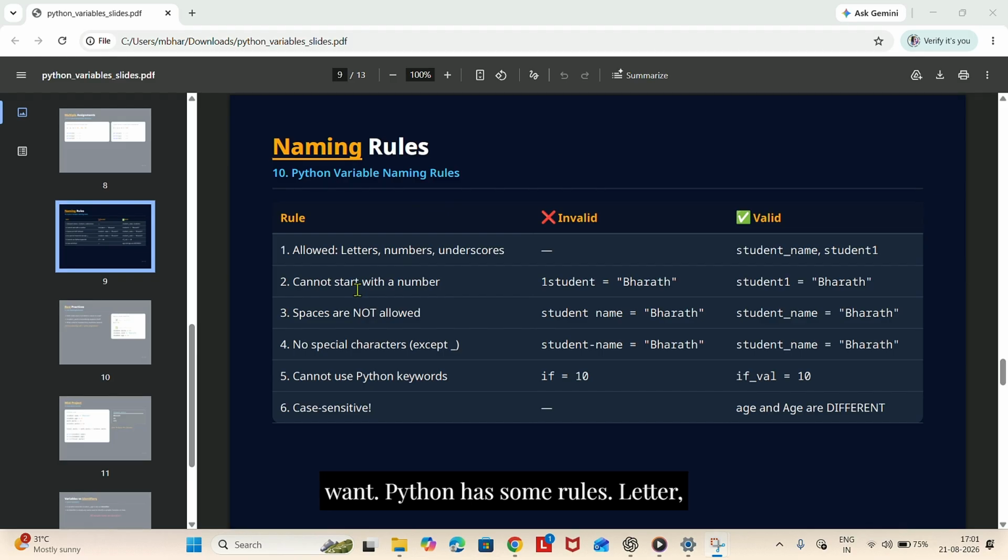Python has some rules. Letters, numbers, and underscores are the only valid characters to create a variable name. No special characters are allowed. The name cannot start with a number, and spaces are not allowed. No special characters except underscore. Keywords cannot be used as variable names. And finally, Python is case sensitive. Age and age are two different names. If we write age in small letters, it will be different from capital A Age.